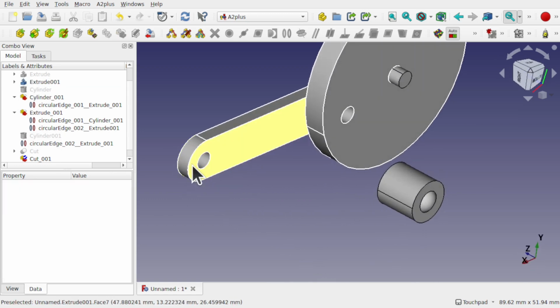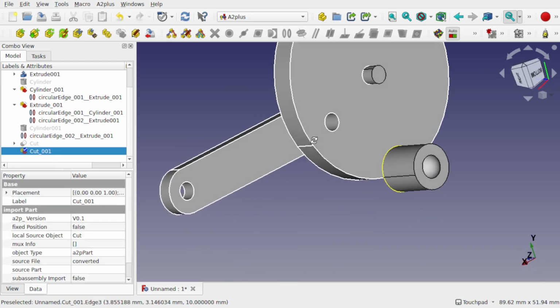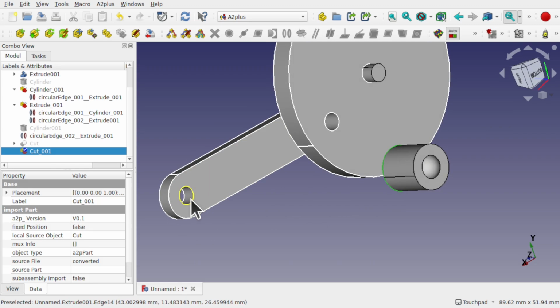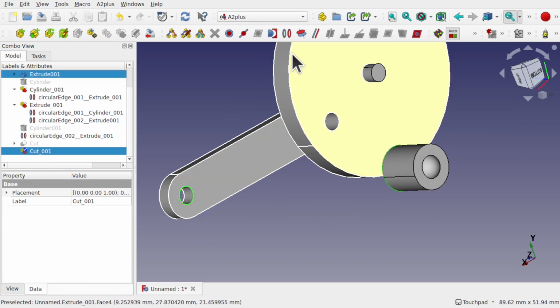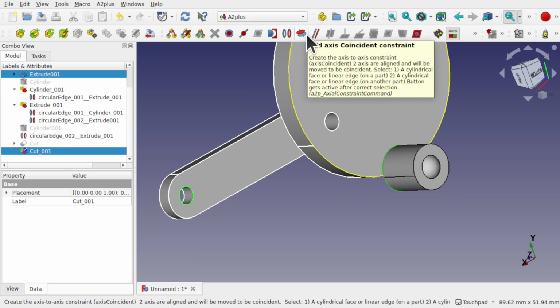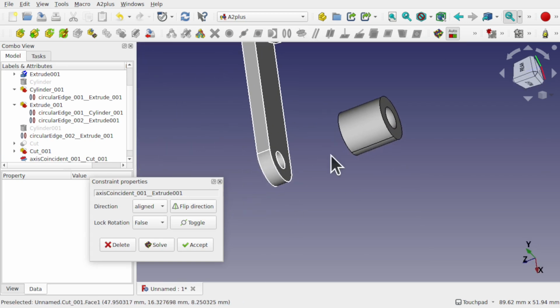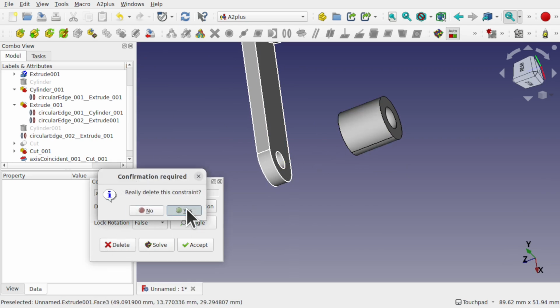We're going to line these circles. So I'm going to take this circle and control click this circle. Now we've got a number of options. We can align it by the circle, which will allow that to rotate, or we can align by axis coincident constraint. If I use axis coincident constraint, it'll push it away from there, which I don't want. So I'm just going to delete that and hit yes.